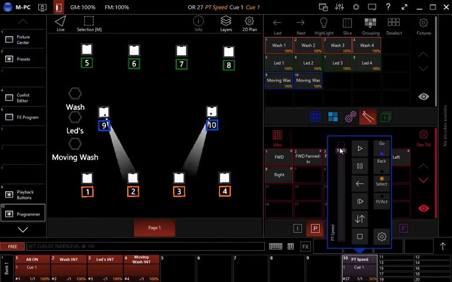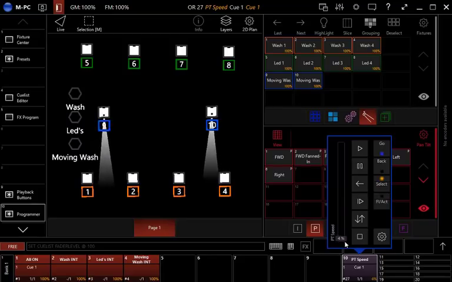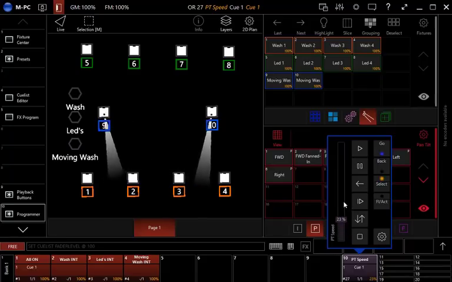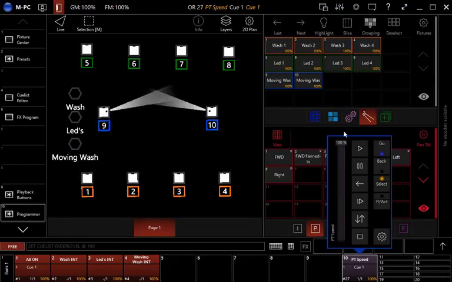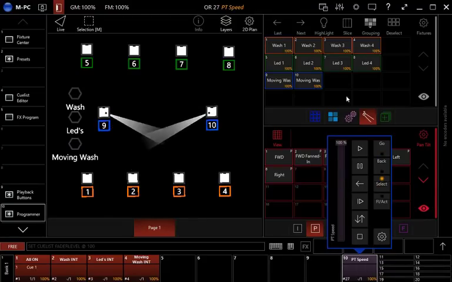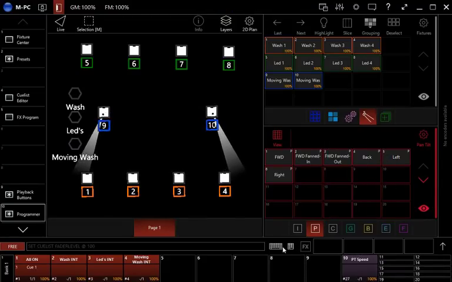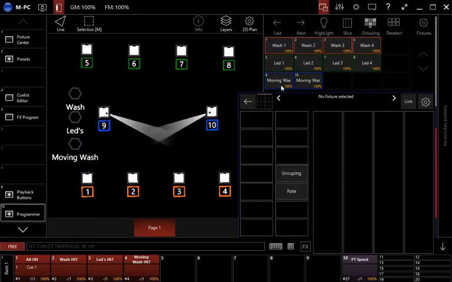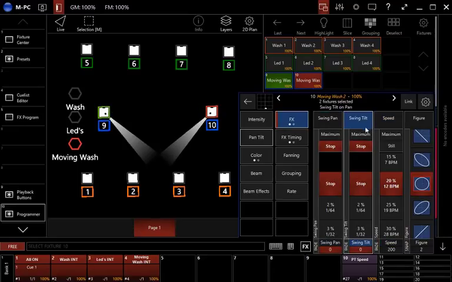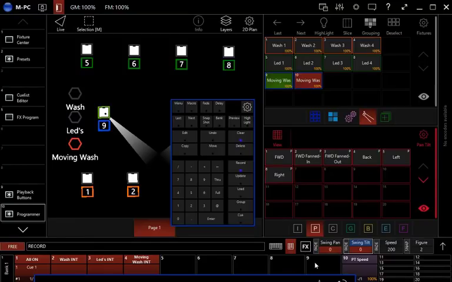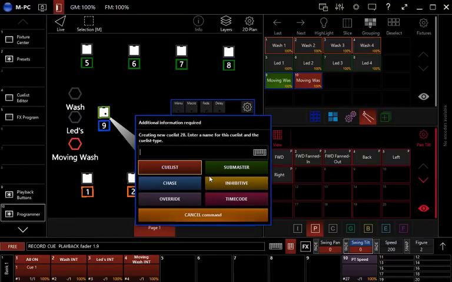So then you can control the speed. It's not going to go slower than the playback you have recorded, so it will go as slow as that playback. If you want it to go slower or to stop it completely without having to release your playback, what you can do is you can select your moving wash, click on pan tilt, effects, stop both of the swings, click on record, click on playback 9, and you can call it PTFX stop.